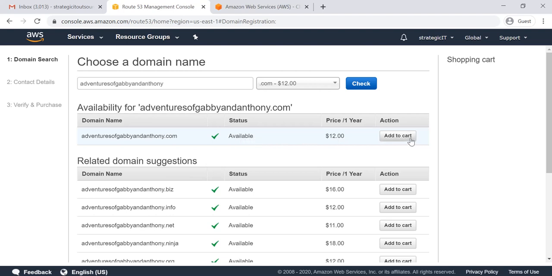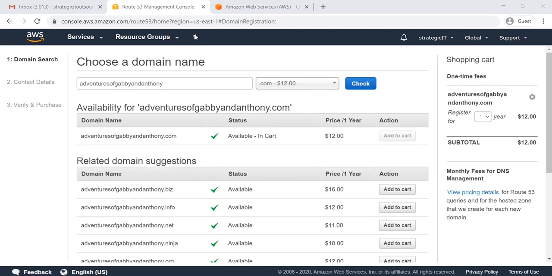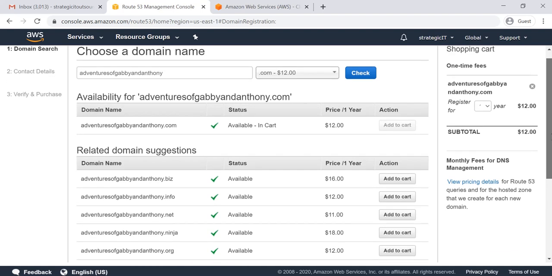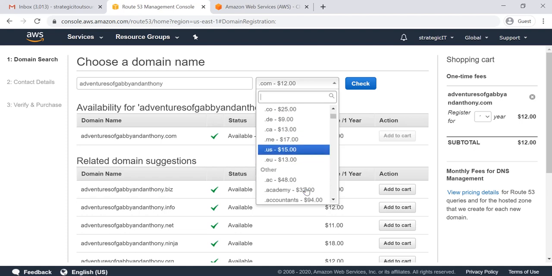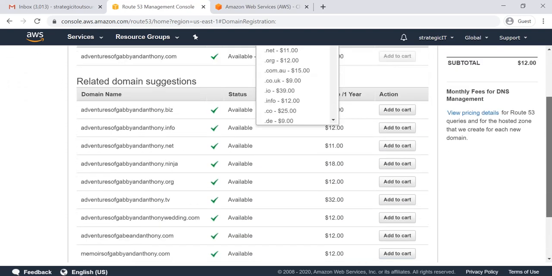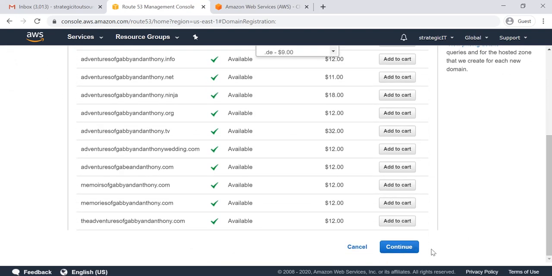All right, so we're gonna do add to cart. So this is actually $12 per year. So Amazon will charge you $12 per year. You can actually set this up to auto renew. As you can see, the other domain extensions have different prices based on the extension. .us, $15. .accounts, $94. So there are different prices based on the extension that you choose. All right, so we have our domain for $12 in the cart, and we'll click continue.